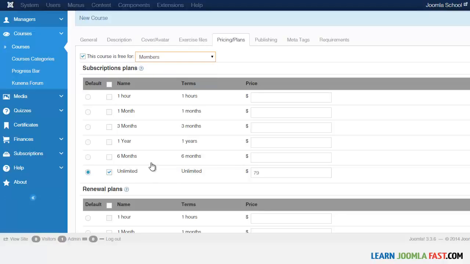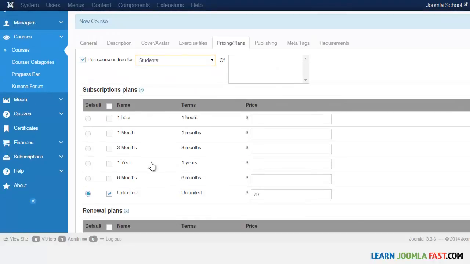So this option here is great if you are running a membership site where you want people to pay a certain fee in order for them to access the courses. Once they pay that fee, then they can access it. So let's go back here to the students. And it's saying this course is free for students. Since we have just one course right now, and this is the course, there's nothing here to add it to.